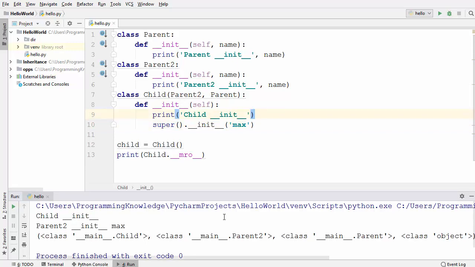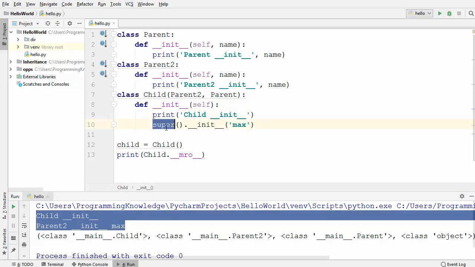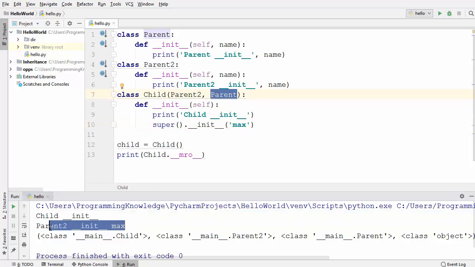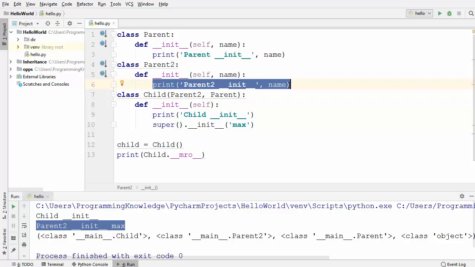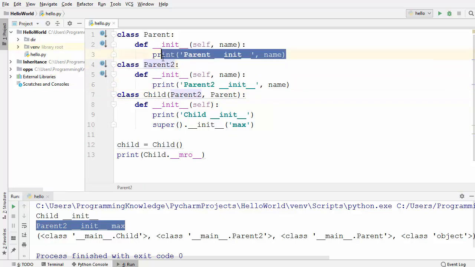Now one more interesting thing you will observe here is this output. I said that this super function is used to refer to the superclass, and now we have two superclasses, that means multiple inheritance. You will see here that only one output is printed, which is from the init method inside parent2, and the statement inside the init method of the parent class is not printed. So how do we solve this problem?